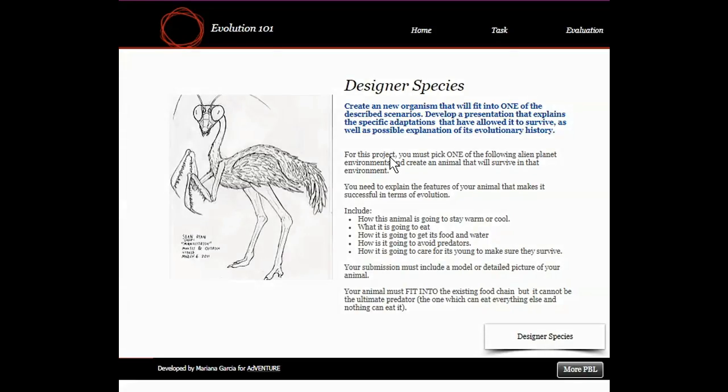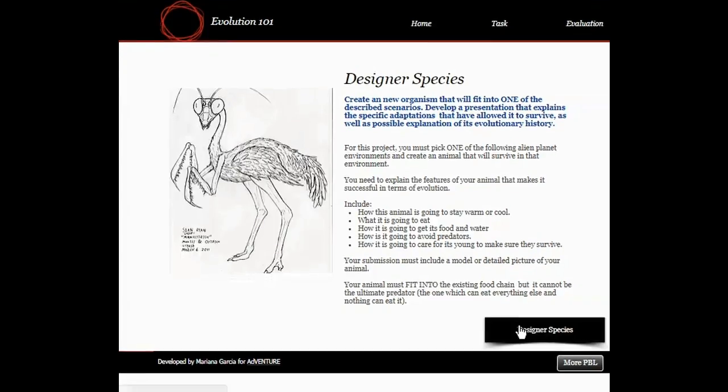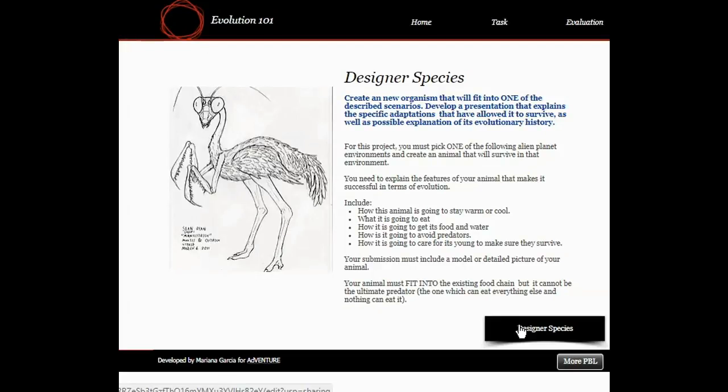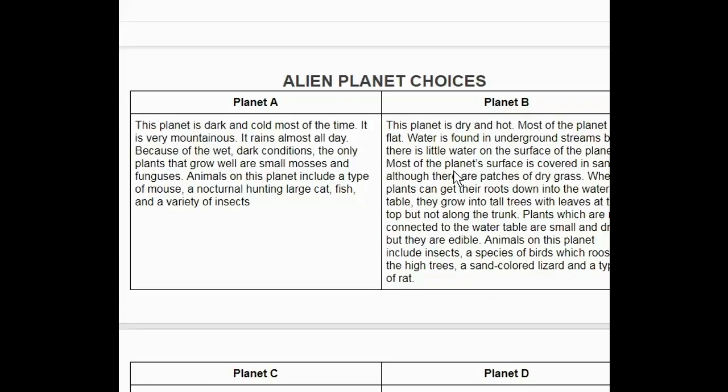So, designer species. This gives you a chance to show how creative you are about creating a new species. The only problem is your species must live on one of the 4 planets that I tell you about. Go ahead and click through on this button right here. These are your 4 planets that your species must be able to survive on. It describes the conditions on the planets, the things that are available to eat, and the things that might hunt it.